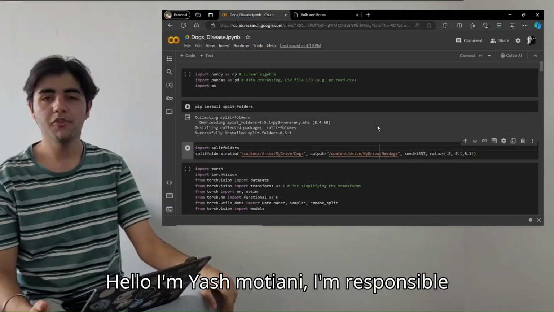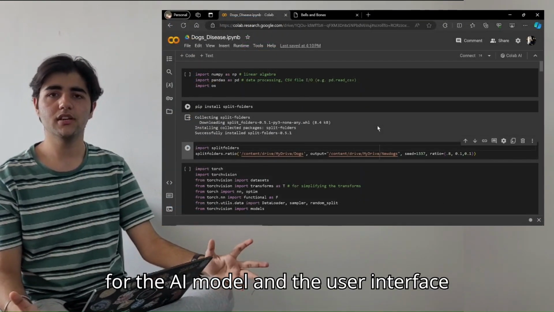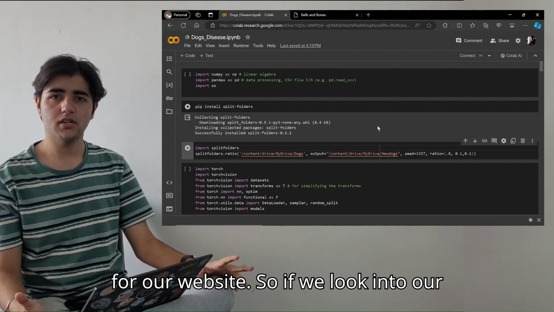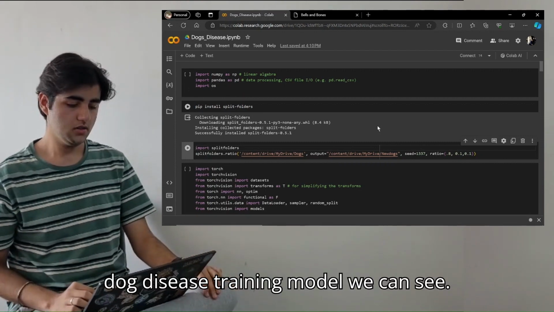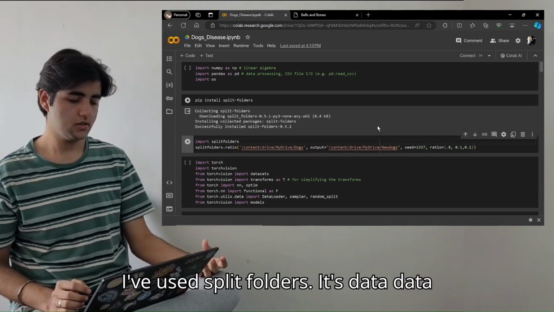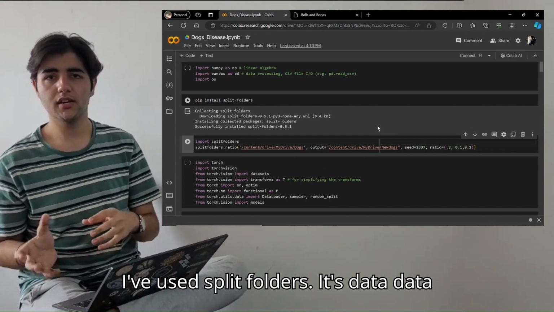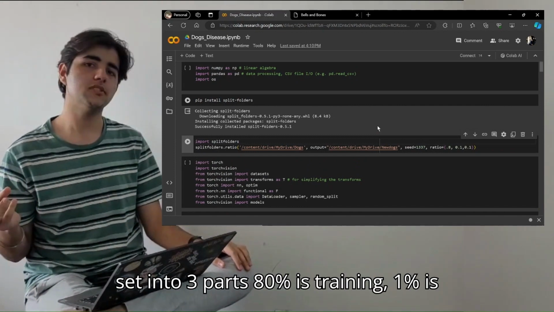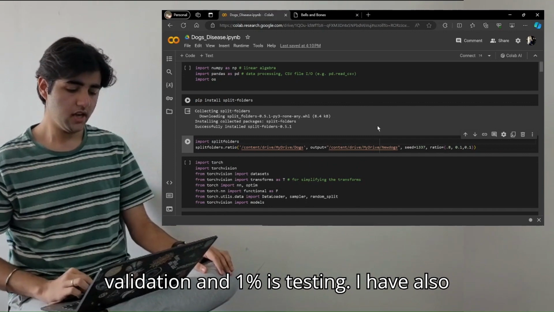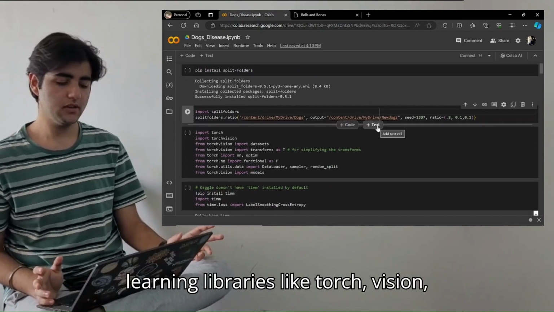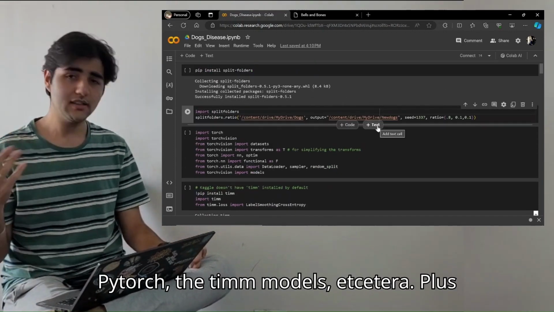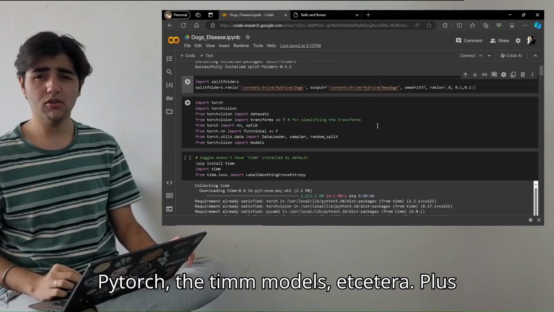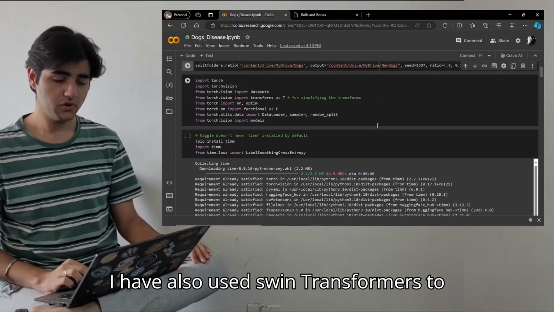Hello, I'm Yash Motiani. I'm responsible for the AI model and the user interface for our website. So if we look into our dog disease training model, we can see I've used split folders to split our dataset into three parts. 80% is training, 10% is validation, and 10% is testing. I've also used some basic machine learning libraries like TorchVision, PyTorch, the timm models, etc. Plus, I've also used sentence transformers to train our model.